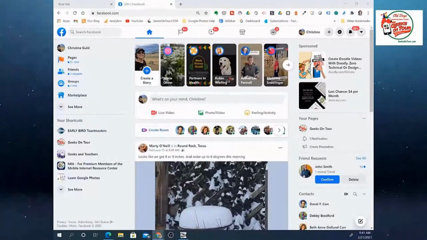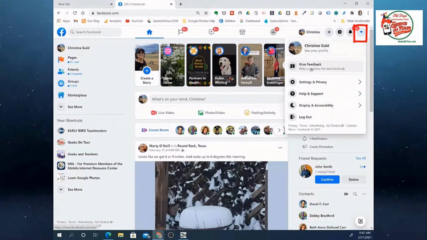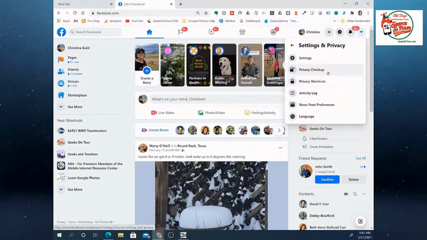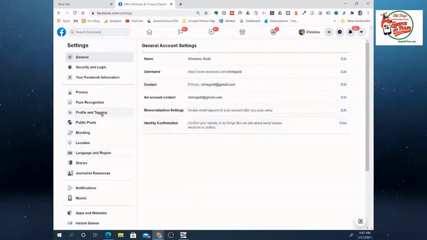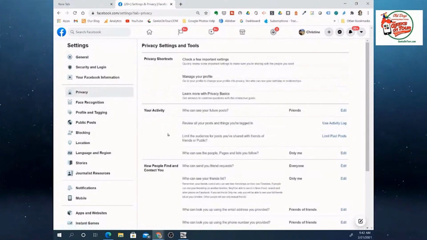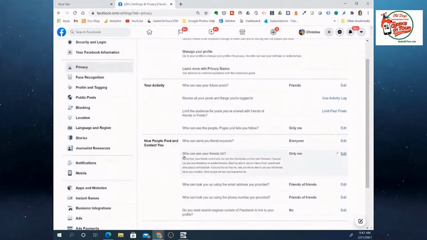So what I'm talking about is your privacy settings in Facebook. You just go to Facebook, you'll find your settings in the upper right-hand corner under this little drop-down arrow, and choose Settings and Privacy. Now, I recommend that you go through the privacy checkup and the privacy shortcuts, but I just want to take you straight to the setting I'm talking about. So I go to Settings, and then Privacy, and then how people find and contact you, who can see your friends list. This is the one I'm talking about. I have mine set to only me. Let me show you the other choices.